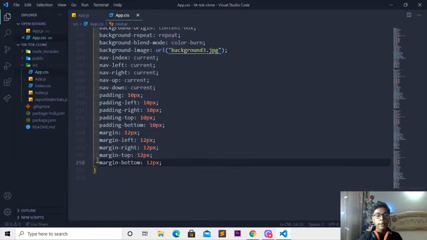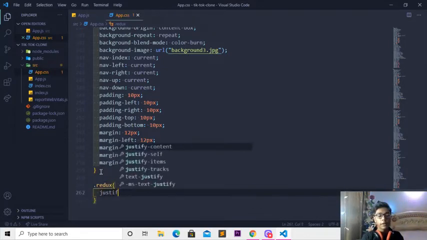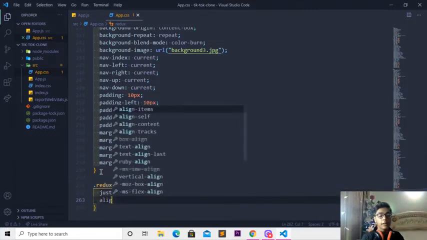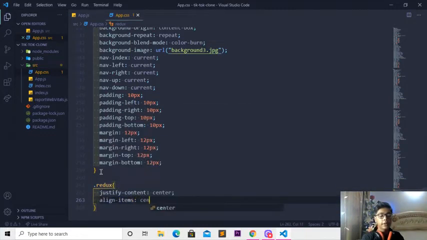Then here I'll press enter. Then I'll write a dot and paste the class name which I have just copied. Now here I'll write this bracket and come underneath, writing justify content in center. And here I'll write align items, which will be in center.